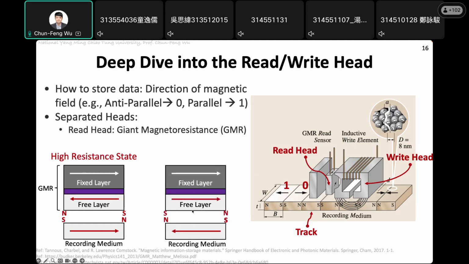Now the free layer becomes like this, because the N pole will sense to the S pole, and the S pole will sense to the N pole. So the N pole is now on the right-hand side, and the S pole is on the left-hand side. So the magnetic field direction is from the left-hand side to the right-hand side. But the fixed layer is the same.